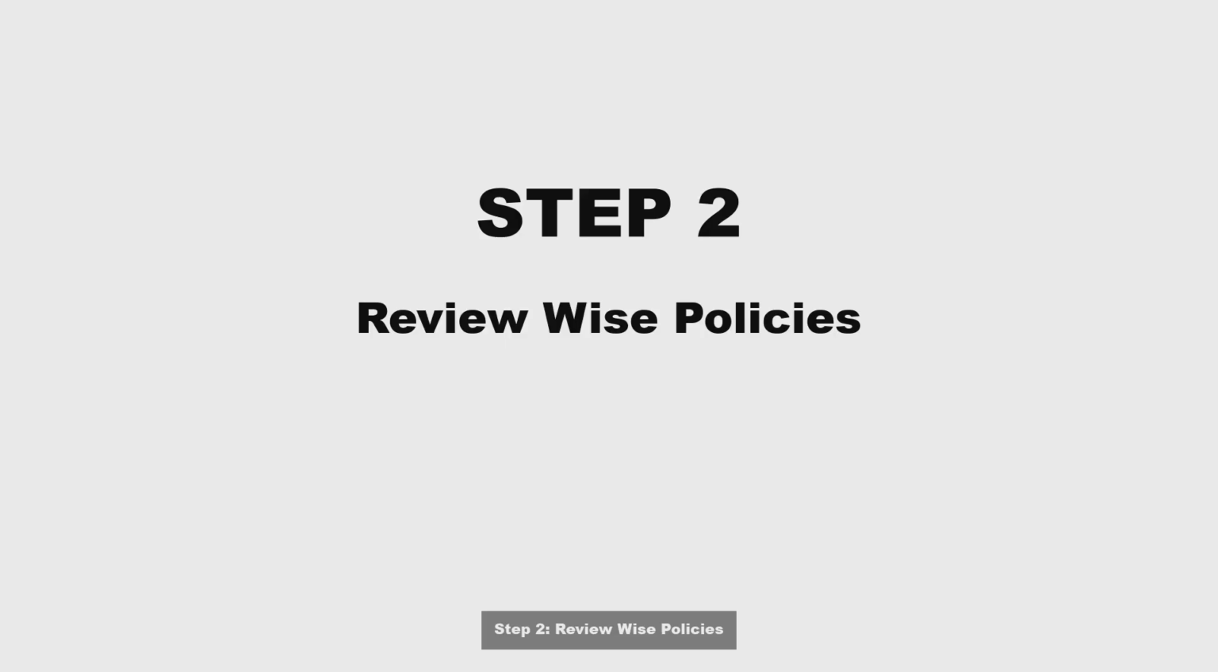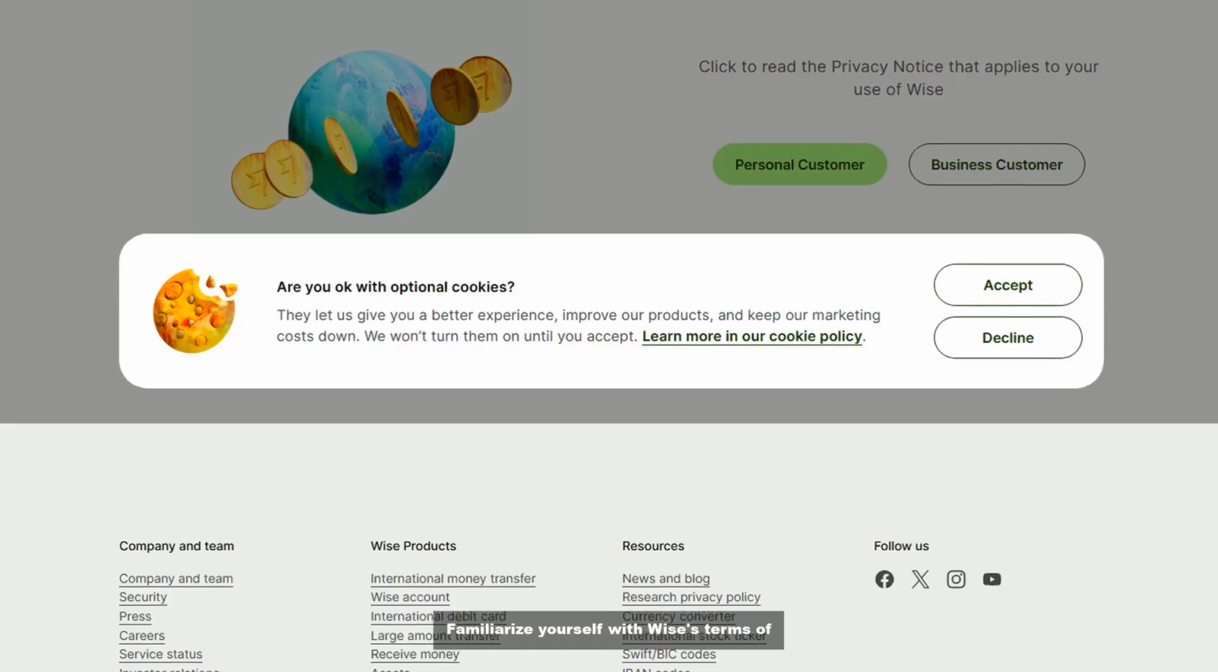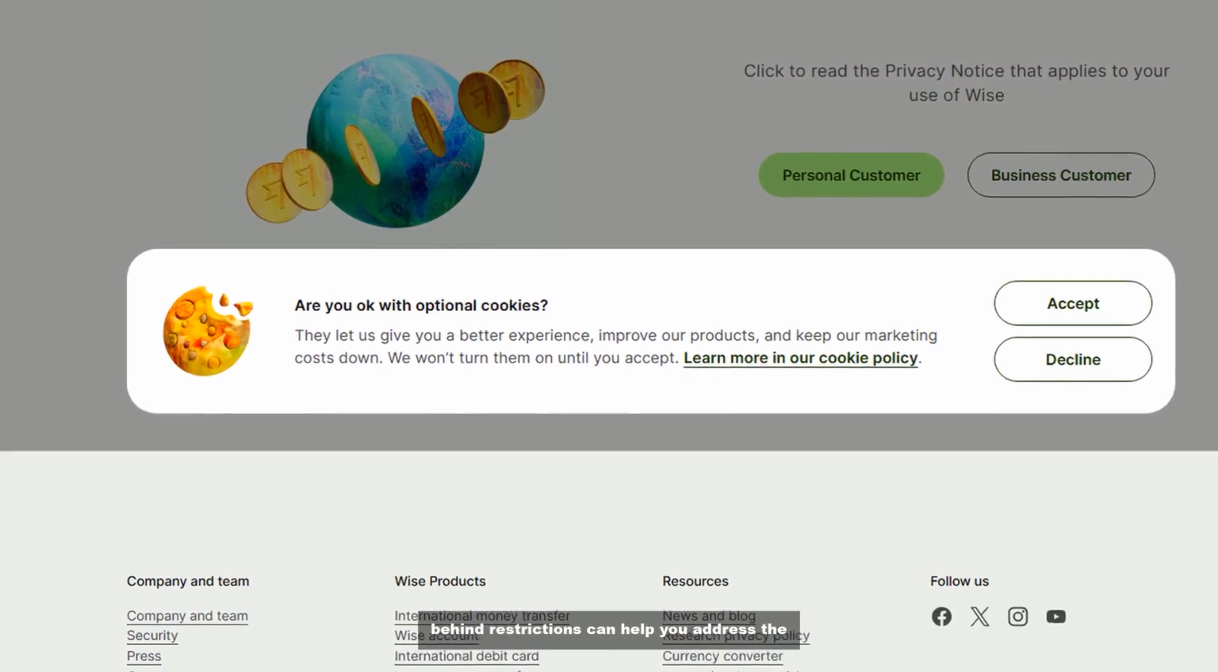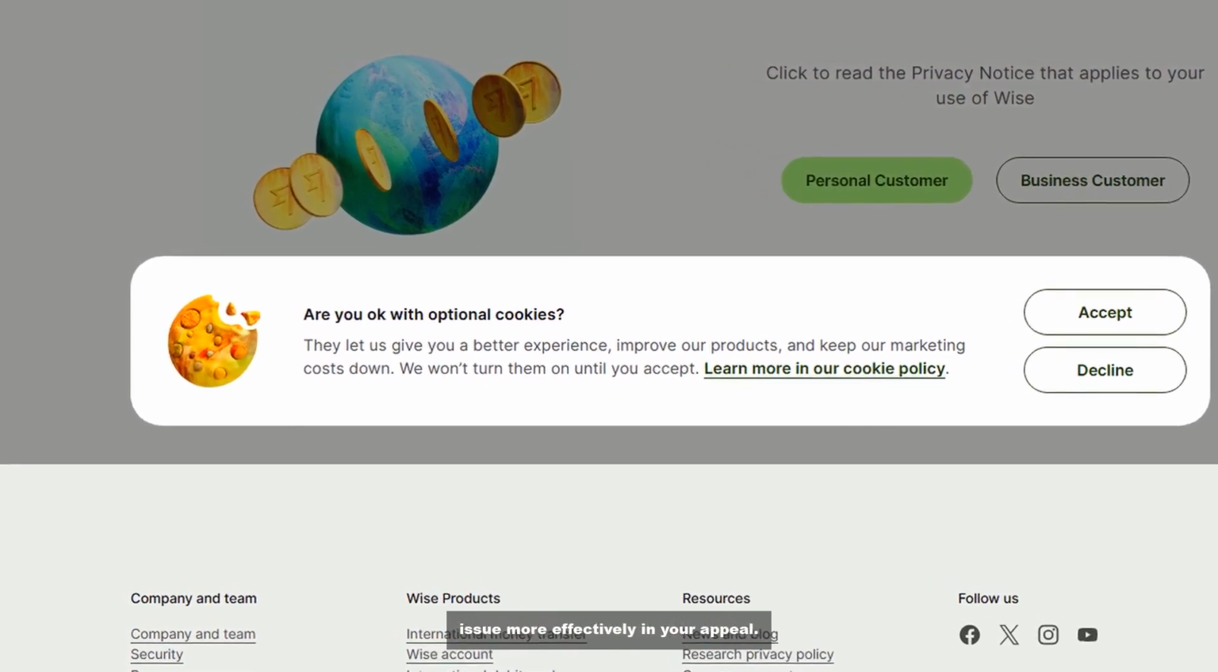Step 2. Review Wise policies. Familiarize yourself with Wise's terms of service and policies related to account restrictions. Understanding the reasons behind restrictions can help you address the issue more effectively in your appeal.